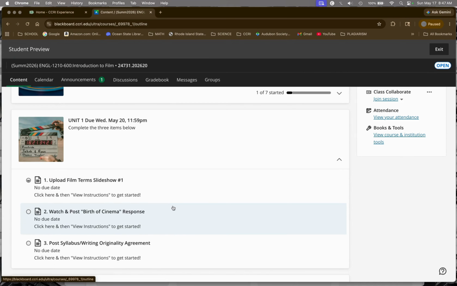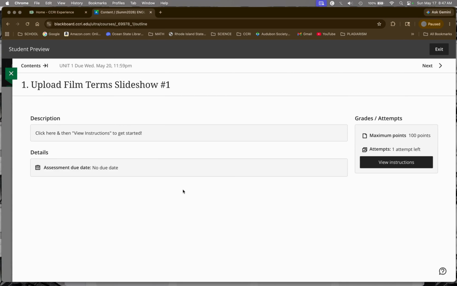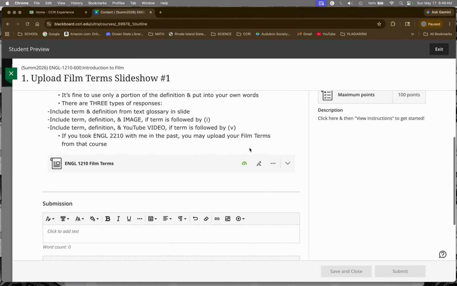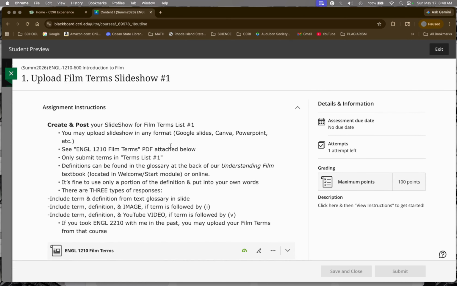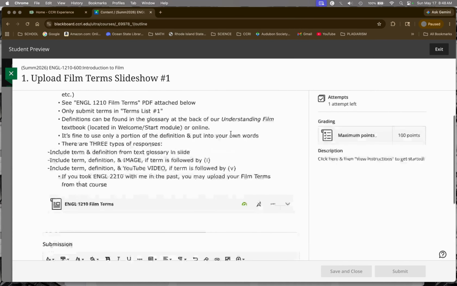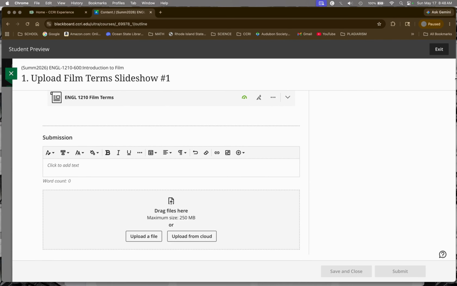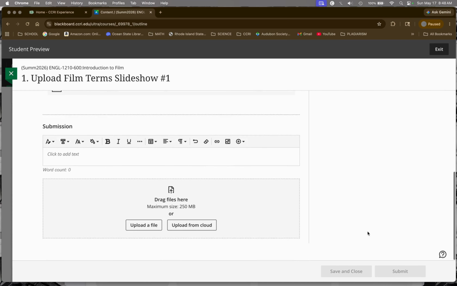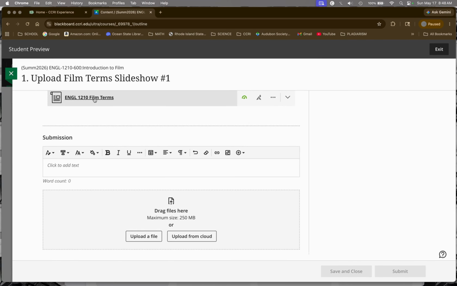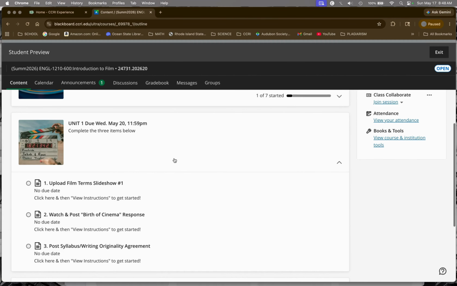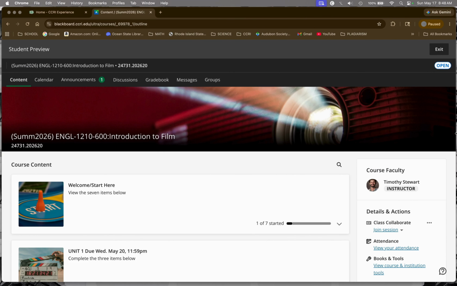So going to come back, and then another example. Again, see, they give you nothing to look at here, and you've got to continue to view instructions. Term slideshow: you can upload in any format, and really ultimately what you're going to do is make it and drag and drop. Okay, drag and drop, and then you're going to submit it. Okay, and so that is the Blackboard layout and the course syllabus for CCRI's English 1210 Introduction to Film, the summer session.